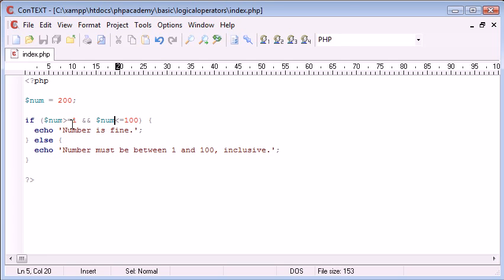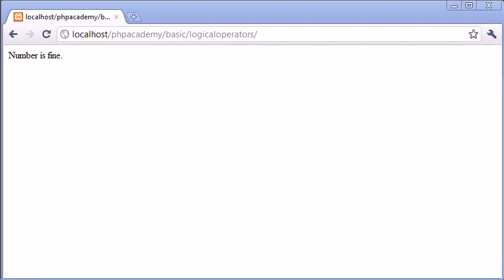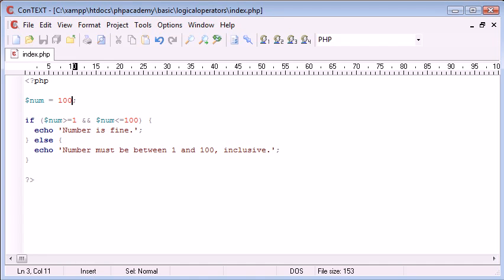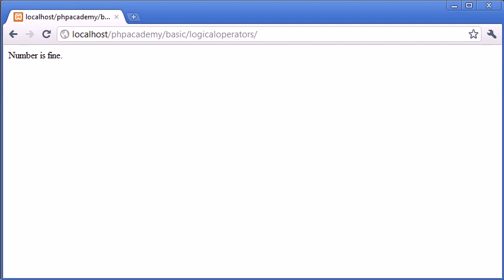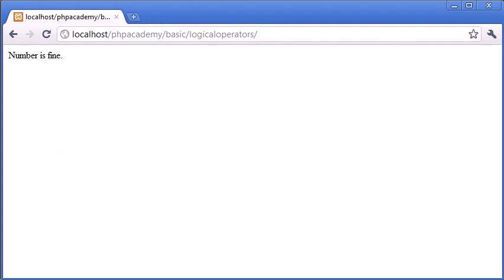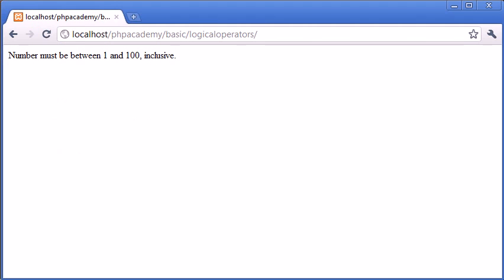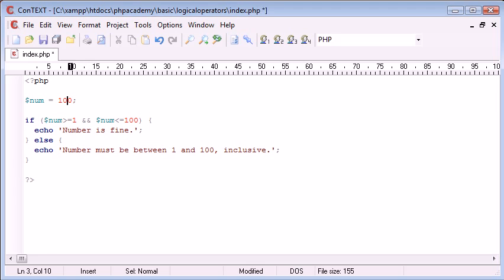So we can test this out. Let's test, let's say 1. Refresh. Number is fine. Let's test 100. Refresh. Number is fine. Now let's test 101, for example. Number must be between 1 and 100, so it's obviously over 100. We can try 100.1, for example. Again, we're still receiving the same error. We can also try saying -100.